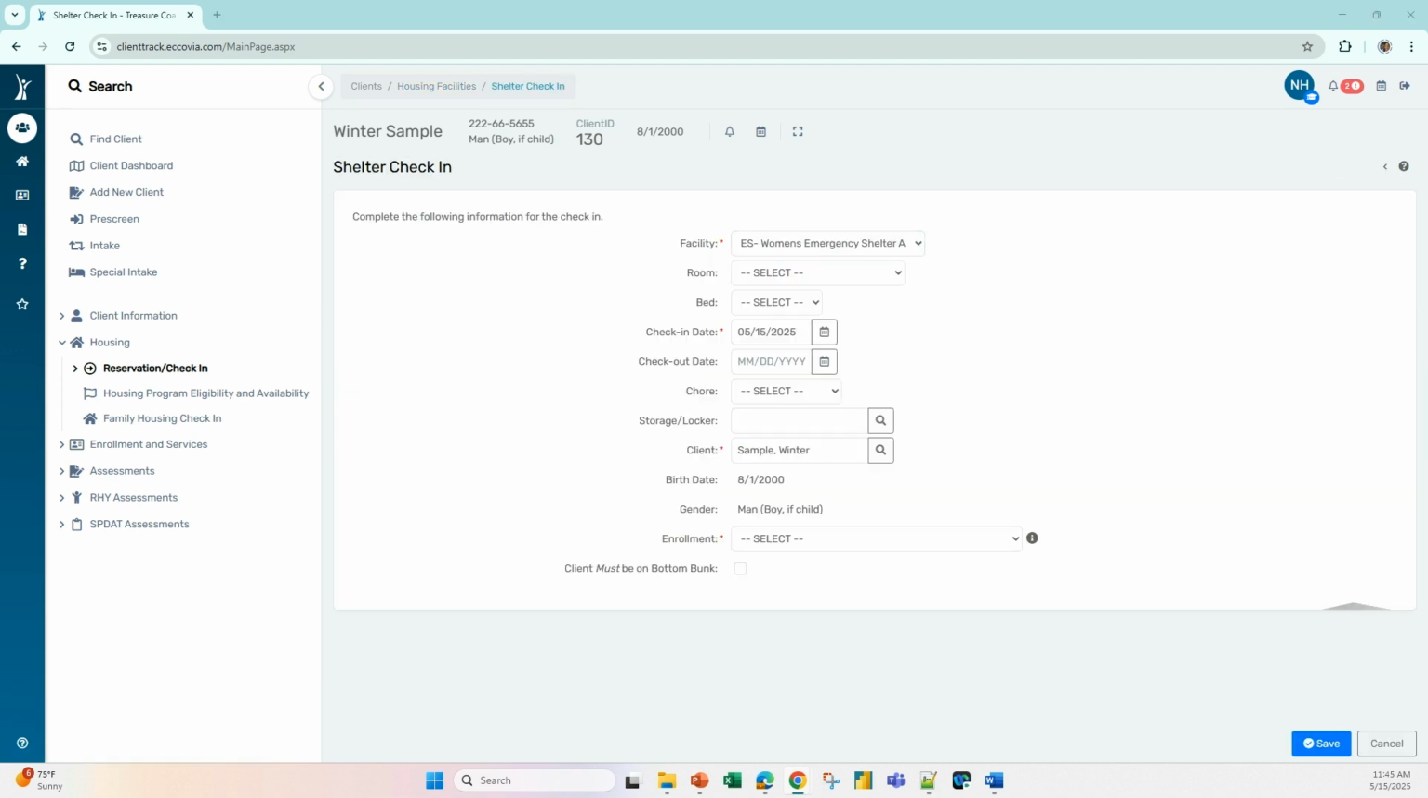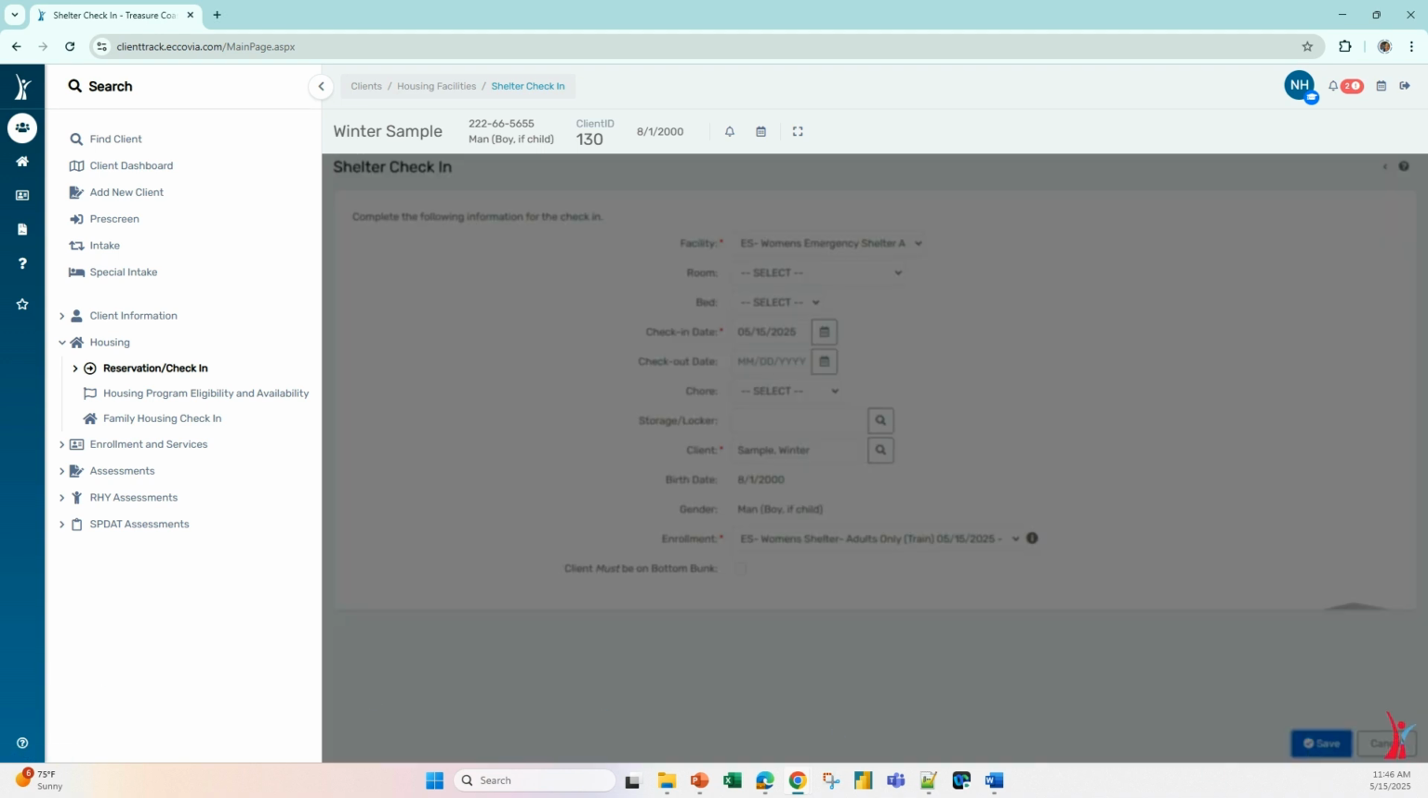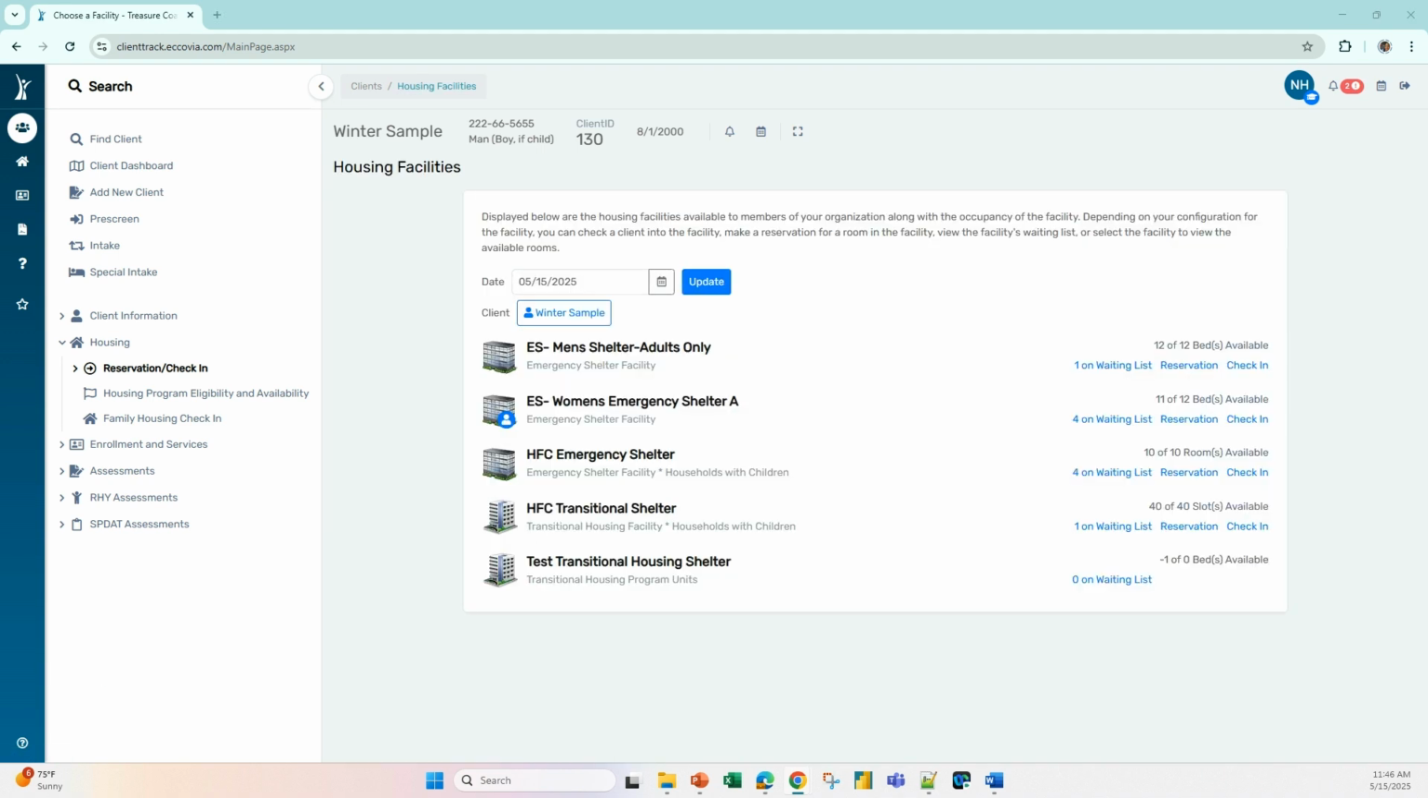From the shelter check-in form, complete the required fields. Be sure to select the appropriate shelter enrollment from the enrollment drop-down. If you know which room the client will be assigned to, you can select it from the room drop-down. After all information has been entered, you will click on Save. You will then be redirected back to the housing facility form.